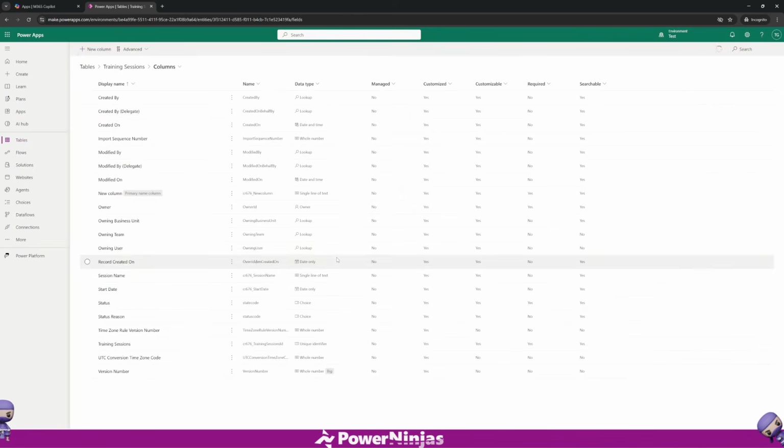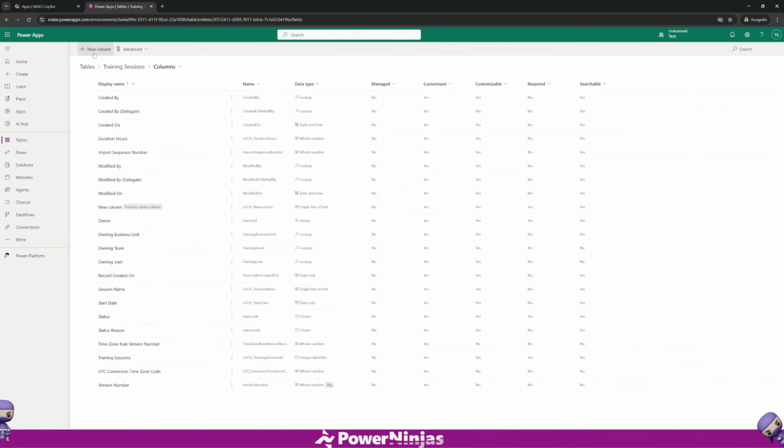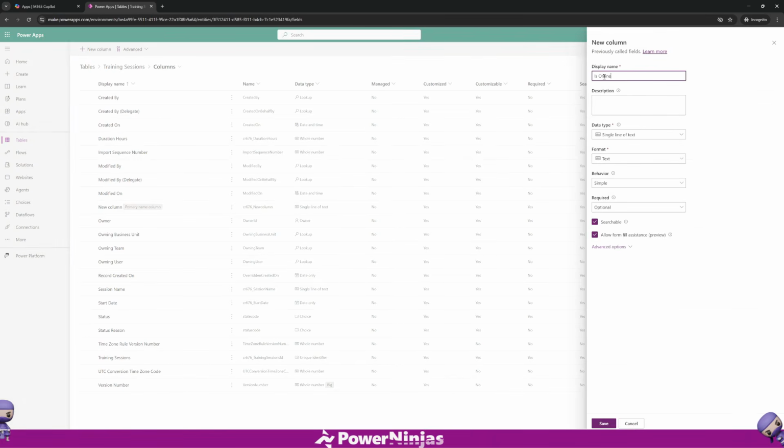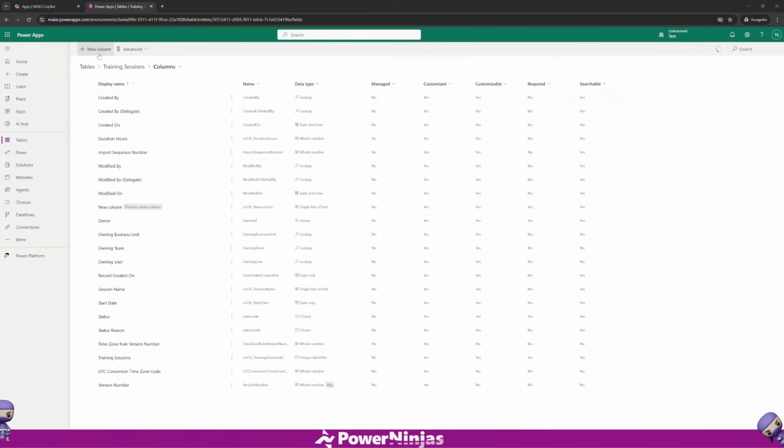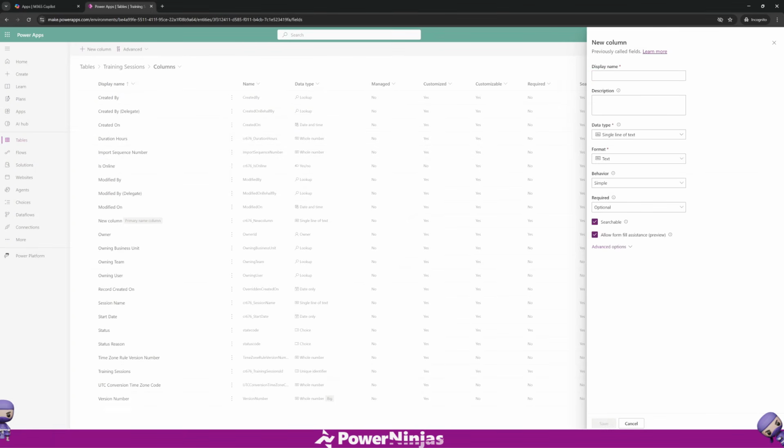Now add Is Online as a yes-no column. This creates a simple toggle that lets you mark whether a session is hosted online or in person. It also helps later when you want to filter or group your sessions by their delivery method. Then add Course Level as a choice column.